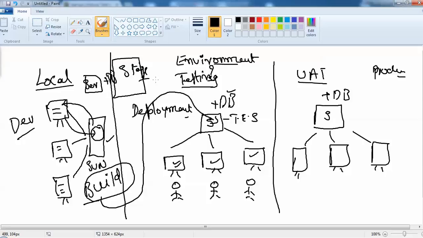So usually in real time you can see these three types of environments: local, testing, and UAT. Now answer my question, where are you going to test your application? In the testing environment. Who will sit in the local environment? The developers. In UAT, the end users are going to verify the application. Once everything is done, we will move the application into production.